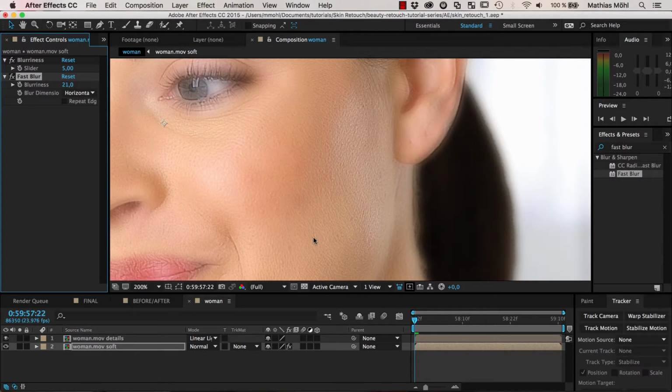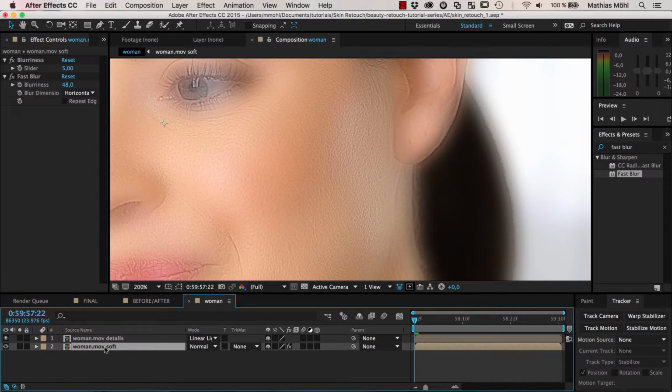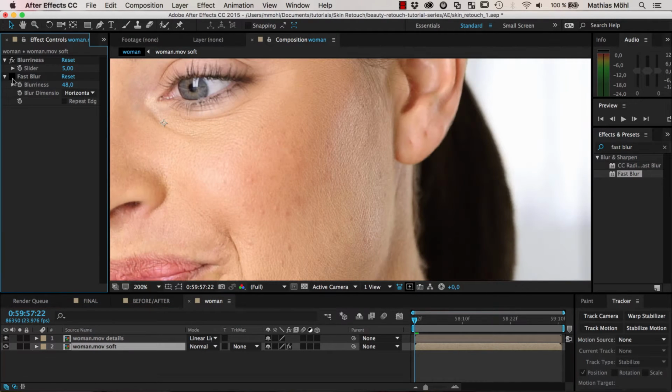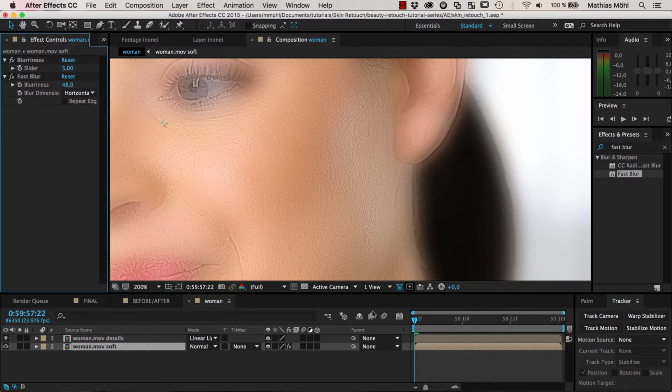But if we now take a look here at the skin only, you can see that our problems start to disappear. Like now, the skin looks pretty smooth, but still our details are all preserved. And this is again because the details are on this separate layer here. So without the blur, lots of problems in the skin. With the blur, nice and clean looking skin.